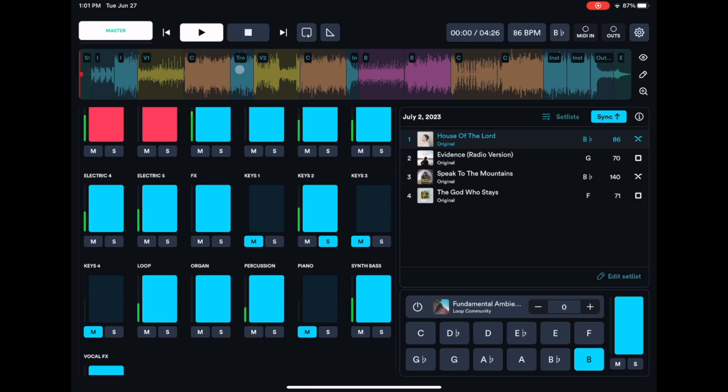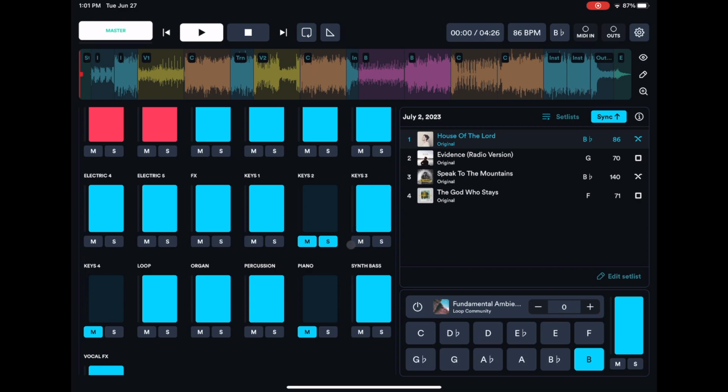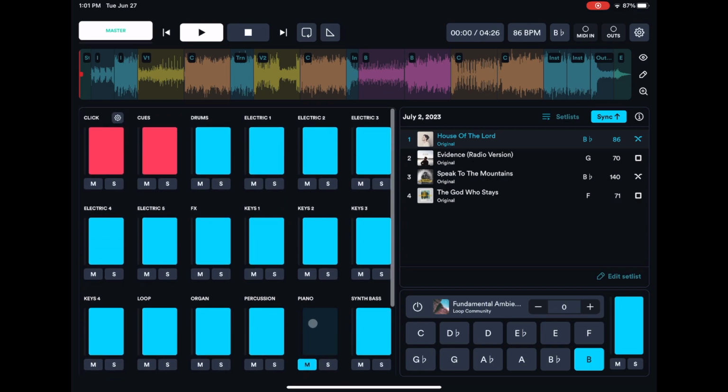So what I would suggest is any of these keys, any of the electrics, that we're leaving those turned on and just turning off the piano. If you're a pianist practicing along with this, this is what it would sound like.